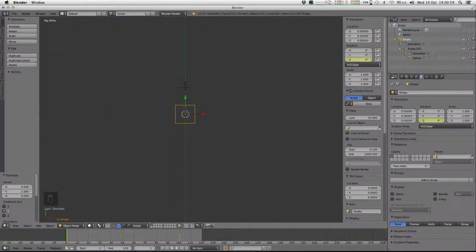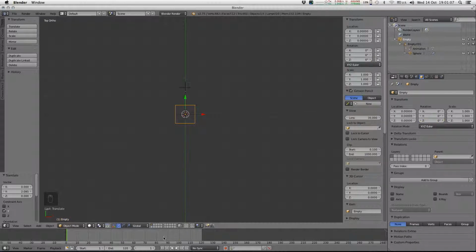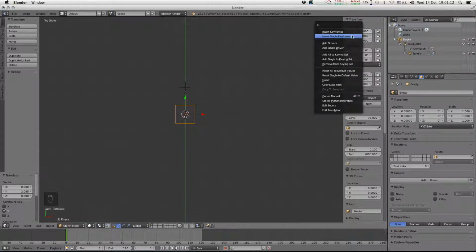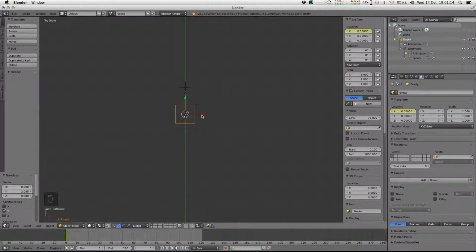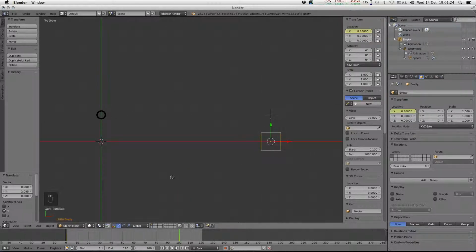Not only circles, you can animate any shape in this rotating empty. Clear keyframes. First frame, insert single keyframe in x-axis location. 100th frame, insert single keyframe.